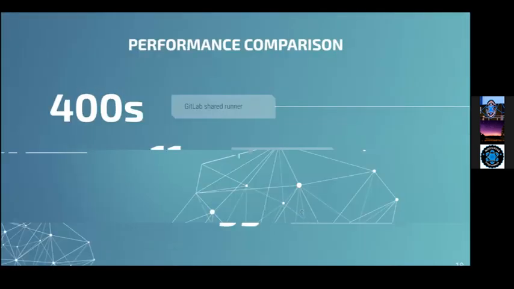So, conclusions. We can conclude that the shared runner, although it's the default, is not the best when compared to the other runners we have. Jenkins will be better for large enterprise projects, and GitLab will be better for small and simple ones.